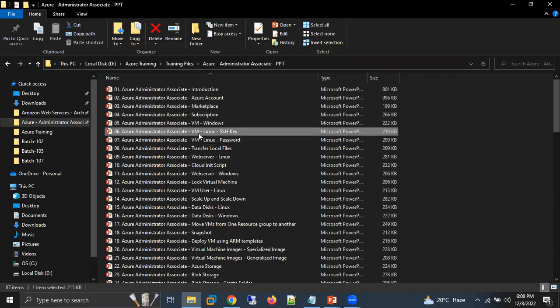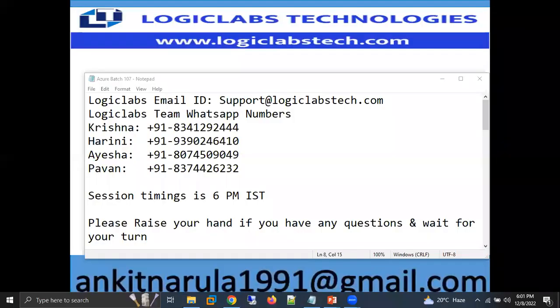In today's session, we are going to start with how we can create a Linux virtual machine. But before starting this topic, if anyone has any question about what we have discussed till now, please raise your hand. Any question anyone has? Okay. Looks like no one has any questions. So we'll start with today's topic.